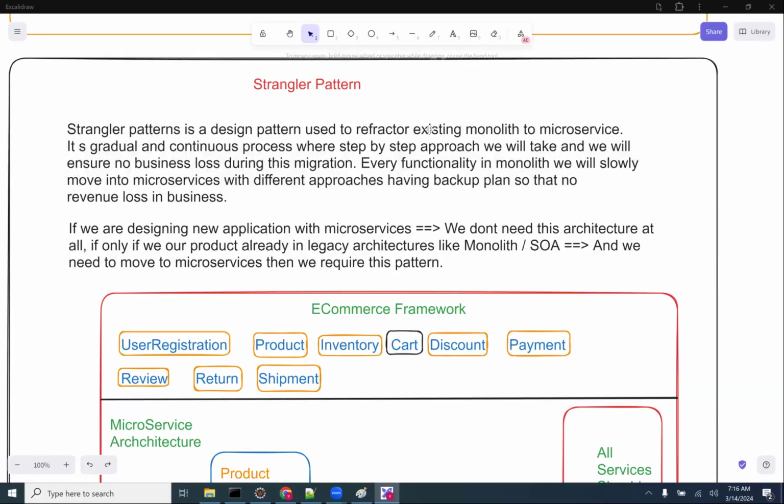Not every design pattern will have code. Please understand, not every design pattern will have code. But the strangler pattern, especially. My functionality is already in the old system, and I'm going to migrate it to a new system.